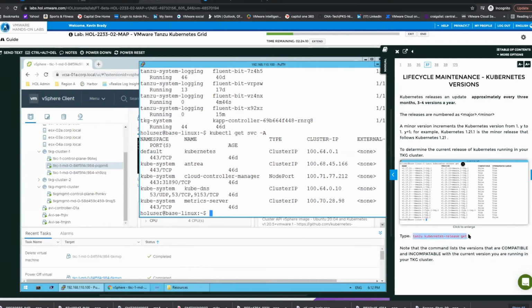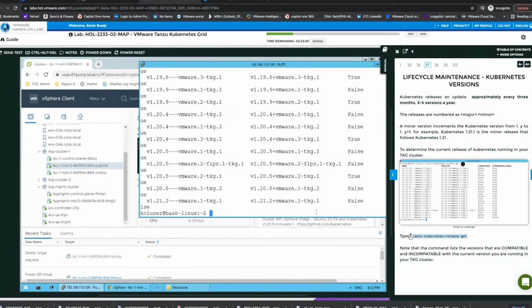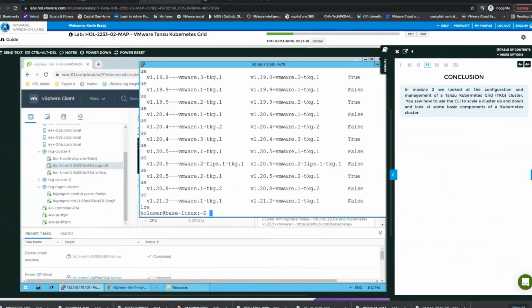Kubernetes is a rapidly moving, rapidly evolving technology. The Kubernetes Foundation releases 3 to 4 versions every year. So it's very important to know what releases are available, what release I'm on, and what releases are available to me. And as you can see here, it's telling me that there are several versions available. And it also tells me whether they're compatible with my current version. So you can see true and false telling me that it's compatible or incompatible.